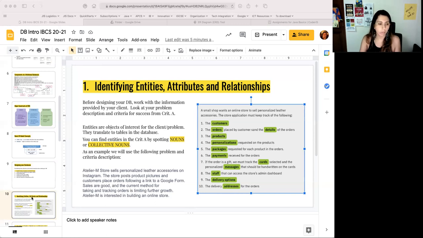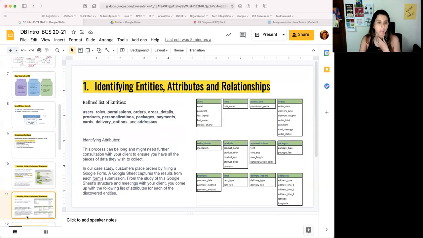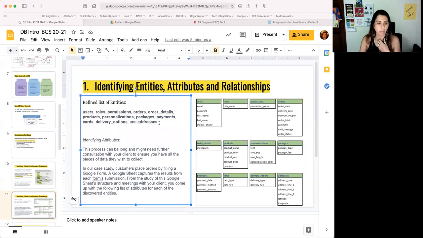If we consider those things, we may come up with a cleanup list of entities. I put it over here. So we're going to have users instead. We're going to have roles and permissions. We're going to have orders, order details. We're going to have products, personalizations, packages, payments, cards, delivery options, and addresses.